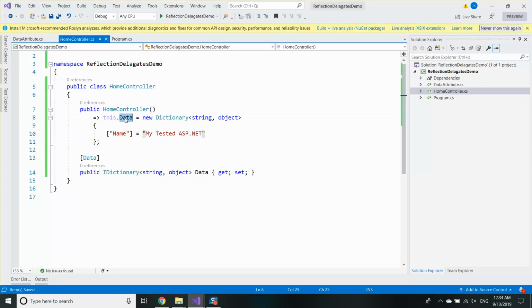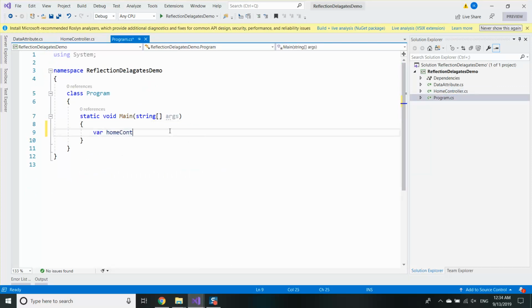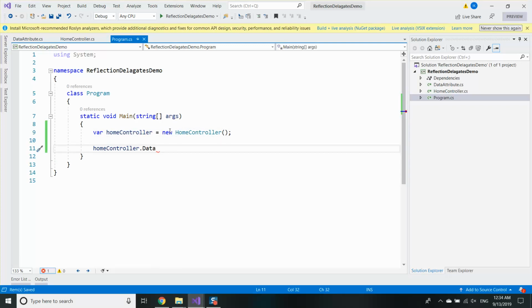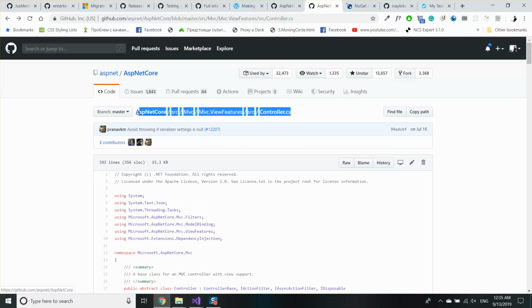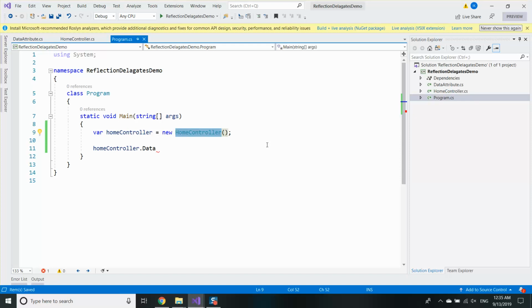And I will try to get that data. Remember, the idea is not to call var homeController = new HomeController, then to call homeController.Data, because that property is available only when I have this type available at compile time. But if we look from the ASP.NET Core framework's point of view, they don't know that your controller is going to be HomeController or ArticlesController or CatsController or whatever controller.